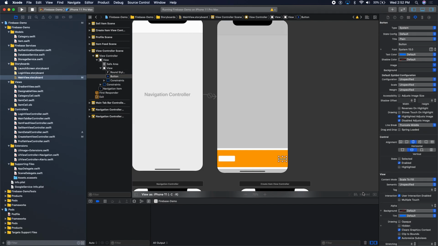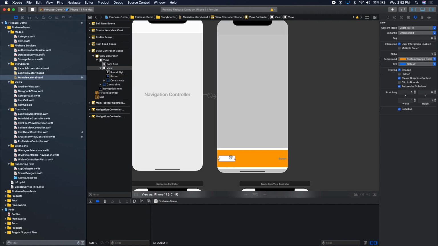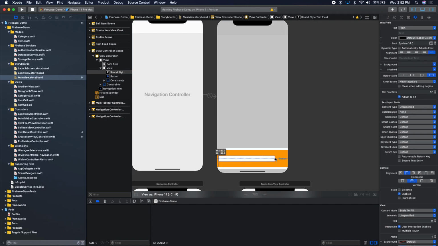So I click on my button, I set the constraints for it. I'll make it 8 to the trailing, so 8 points to the trailing. I'll center it vertically. Okay, so here we have 2 constraints for our button. Next, we'll go ahead and drag our text field. We'll set the constraints for the text field. 8 to the trailing, 8 to the leading. So 2 constraints for the text field. And we'll go ahead and center it vertically.